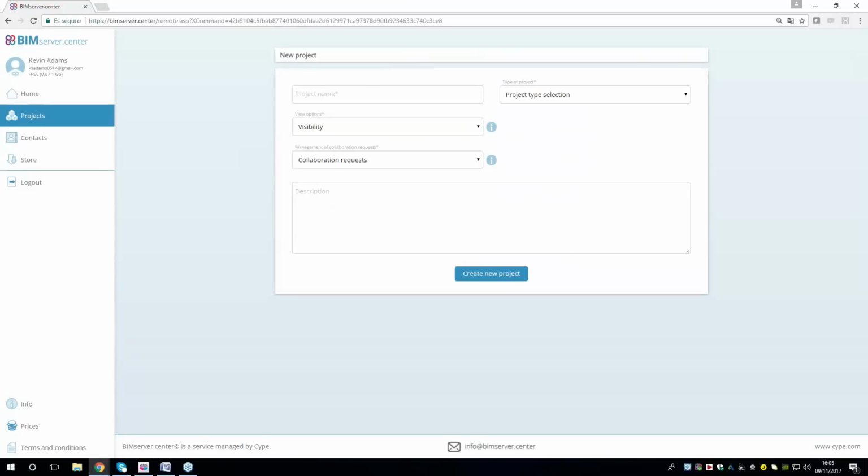So it's very simple. You just want to create a new project. Name it whatever you want. I'm just going to name this one example. So there's a couple things you have to define. First is the type of project, so professional, educational, etc. Pretty intuitive stuff. You have your visibility.